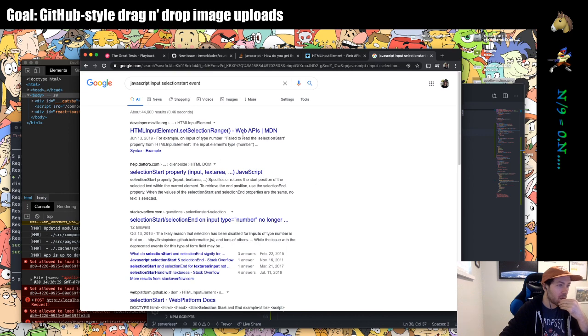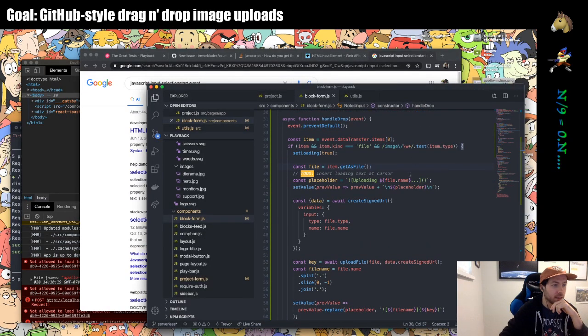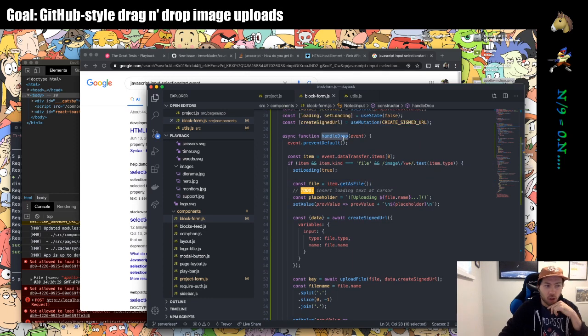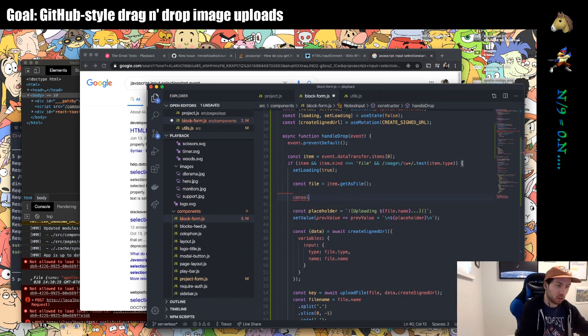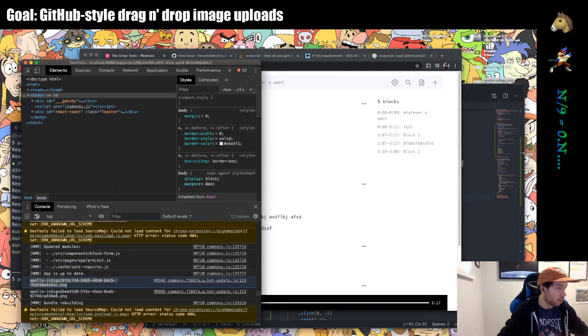Well, I know that there's this selection start attribute that these input elements have, and this handle drop event is taking place on my text area. So here's a little bit of exploration that we can do. I'm just going to console log event target. I'm expecting this to be my text area. Let's see what we get.